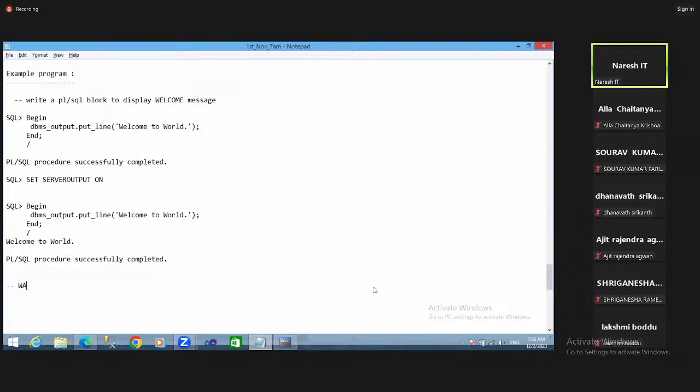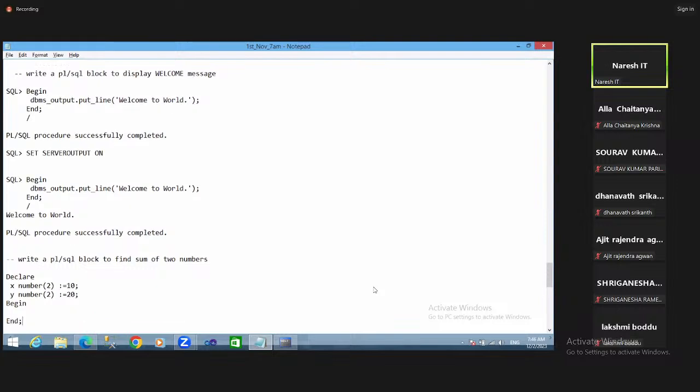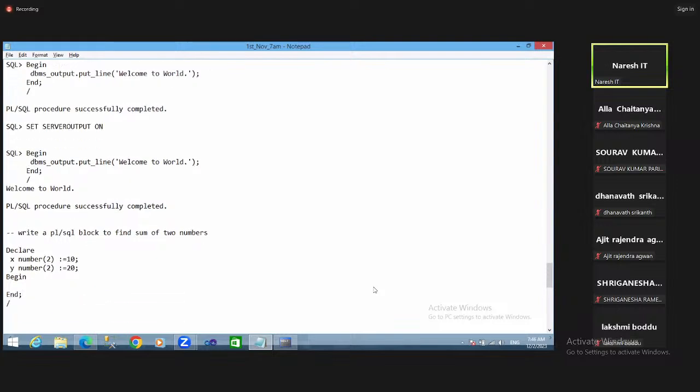Next one is write a PLSQL block to find the sum of two numbers. To find the sum of two numbers, variable declaration is required. So declare, I declare the variables. What variables do I declare here? x number(2) := 10, y number(2) := 20. Then begin, end, slash.